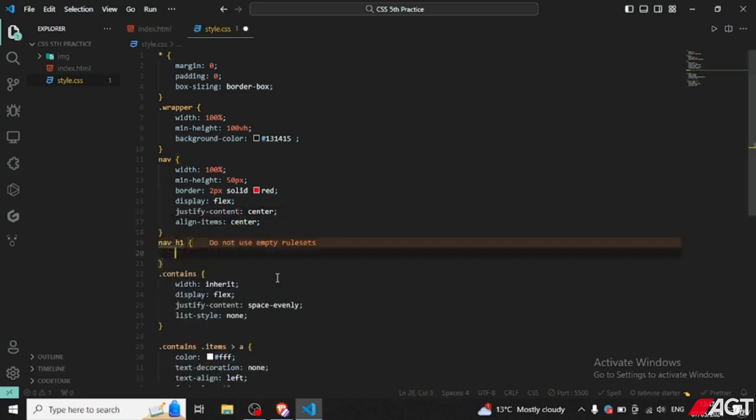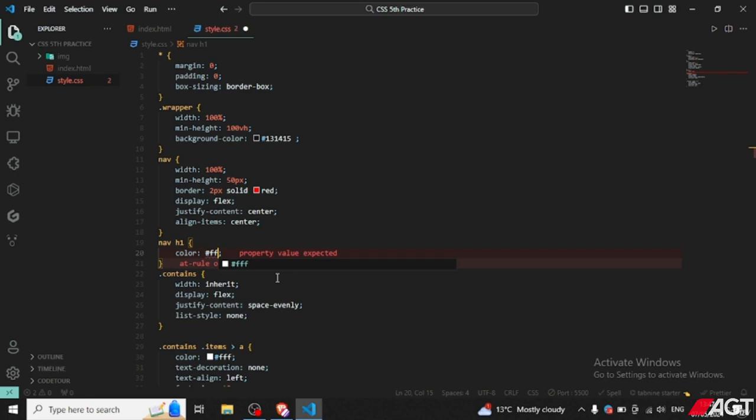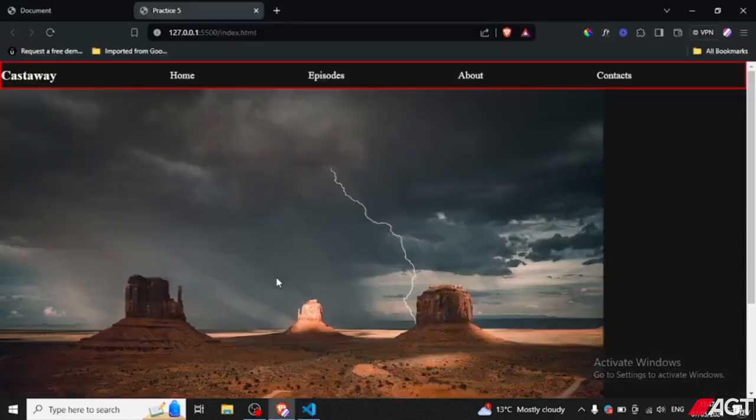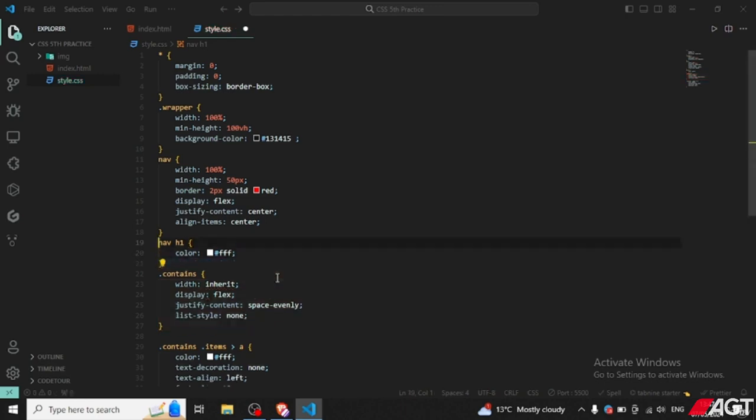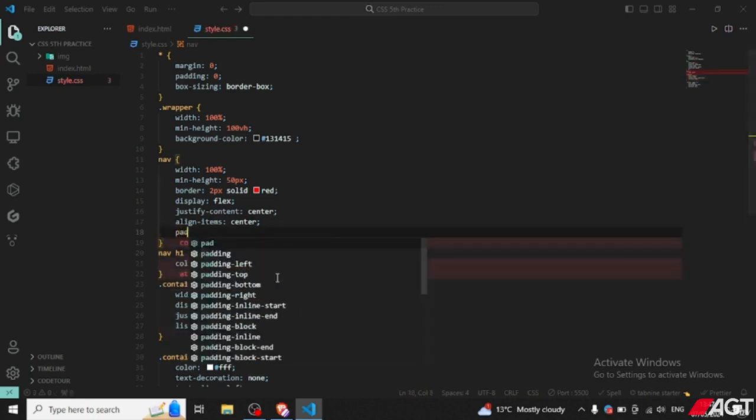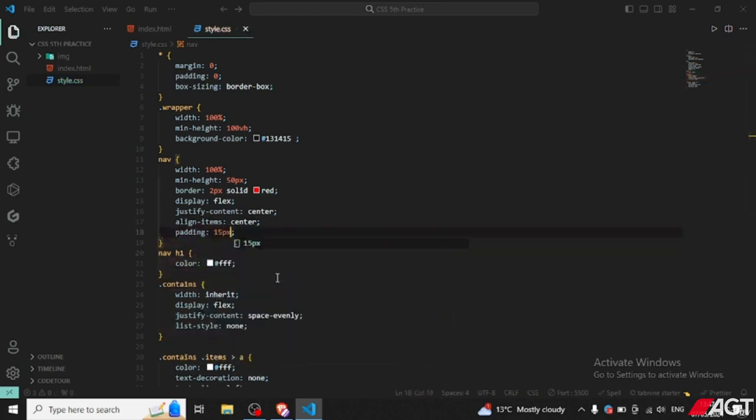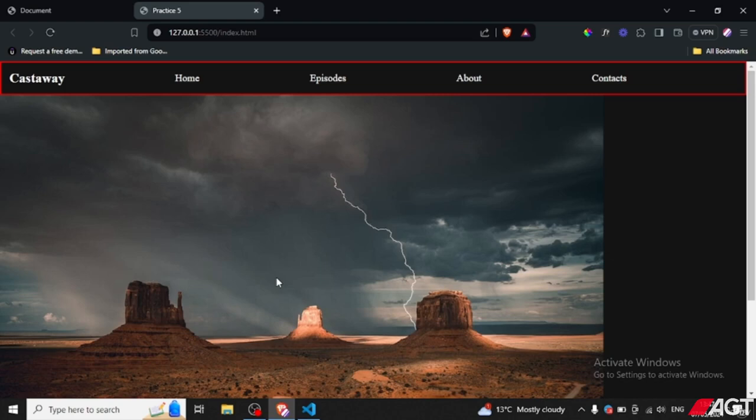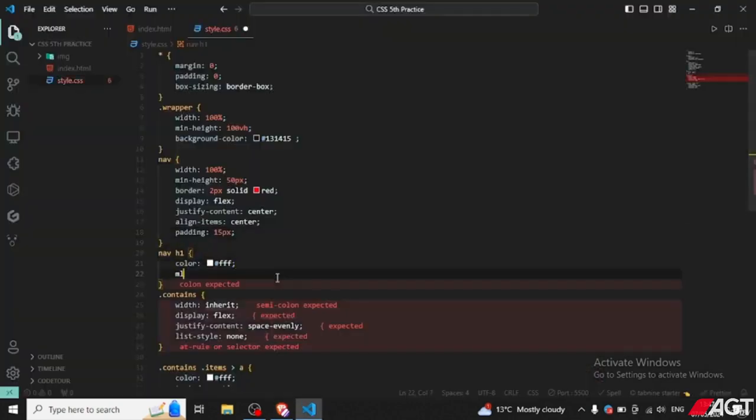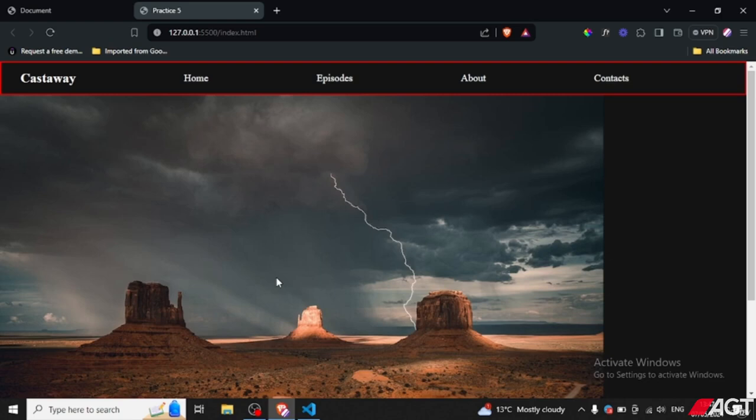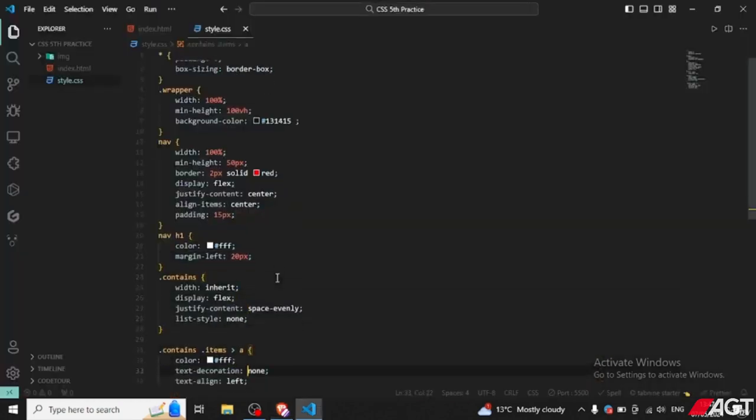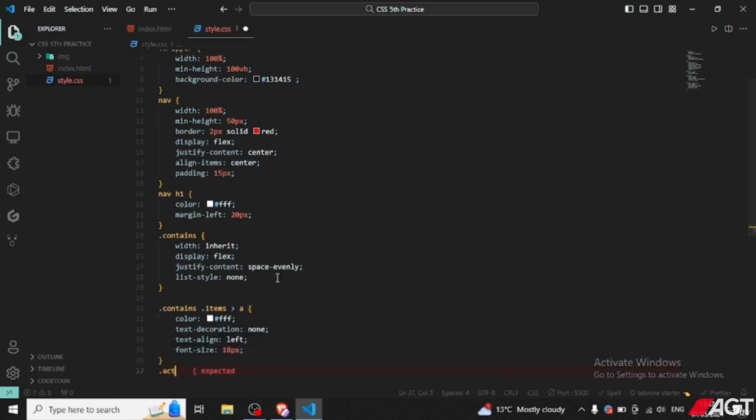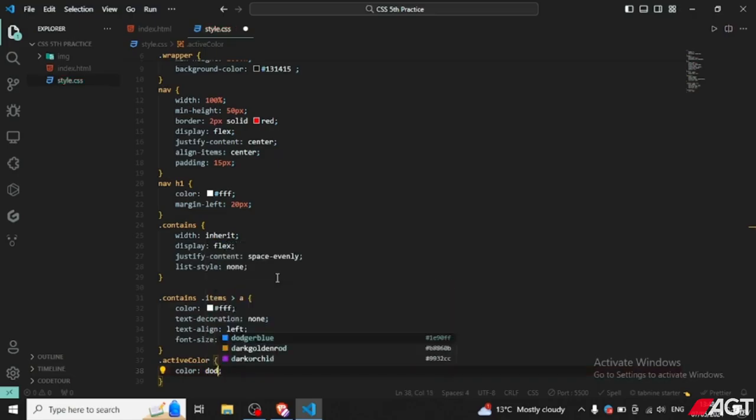And also do not forget, now H1 color should be FFF. And the padding, not this one, for all, padding 15 pixels from all sides, and for this, margin left 20 pixels I can give. Now it's fine. And the next thing is just give the active class color, it can be Dodger blue.